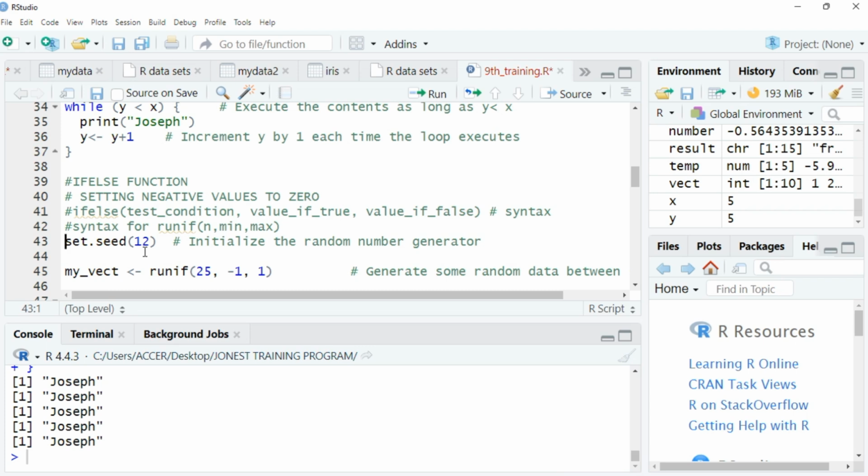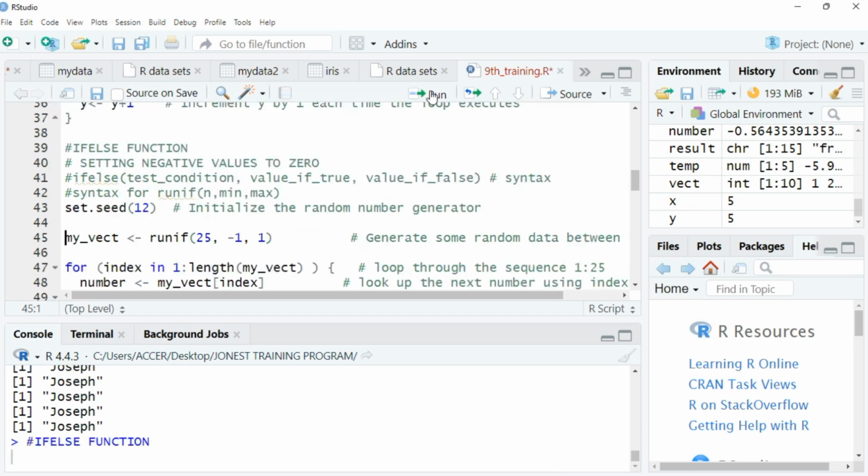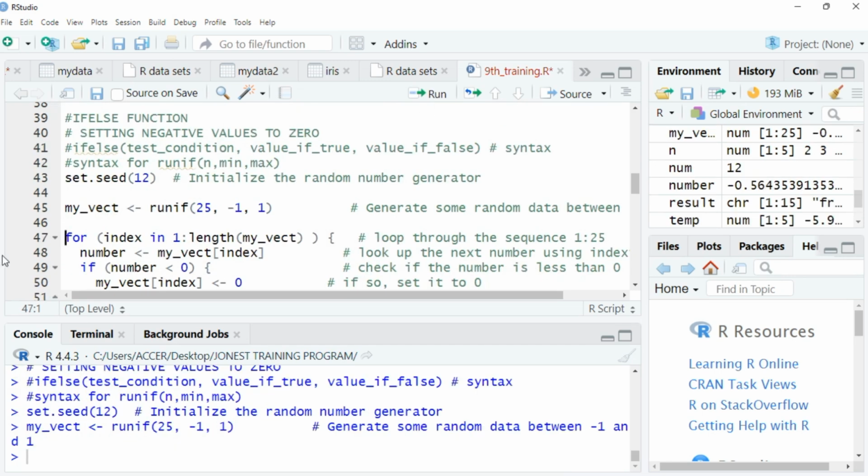So set.seed, that one will just initialize the random number for you. So I'll just click on set.seed, and now I'll run my code. So I store this variable as my_vectors. It's just a random vector that I want to generate.